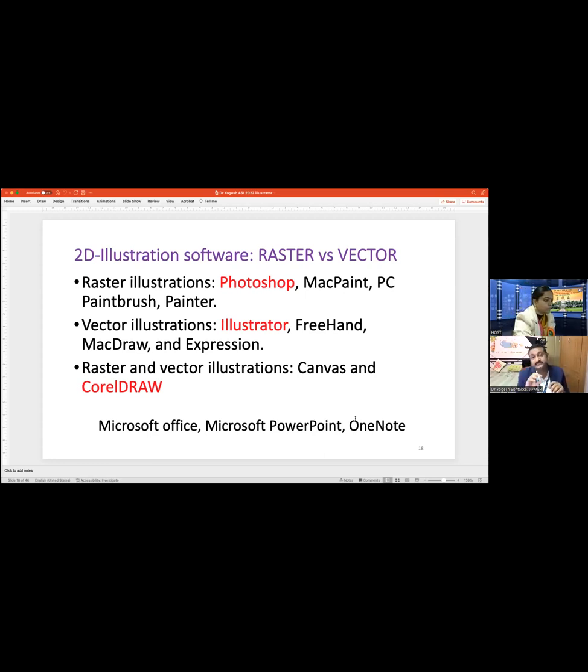But the images we get become blurred. So that is the simple definition of raster and vector. A raster image will blur after enhancement or enlargement, and a vector image does not get blurred. Raster illustrations can be drawn using Photoshop, Mac Paint, Paintbrush, and Painter. These are certain software which we can use for 2D illustrations.